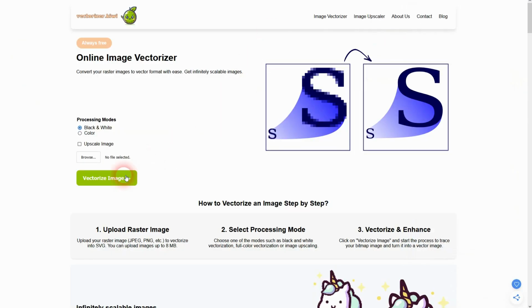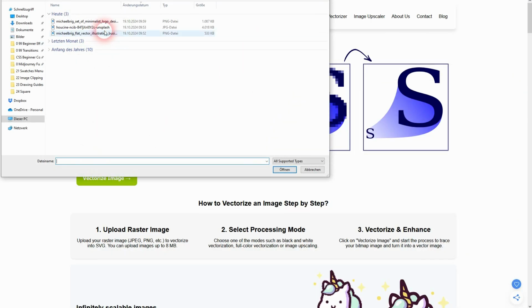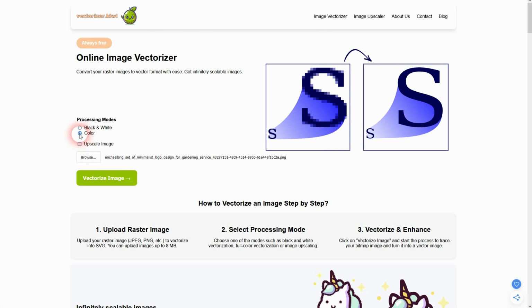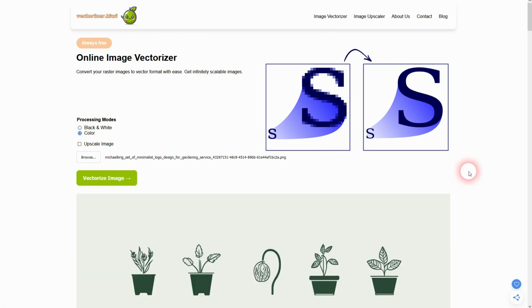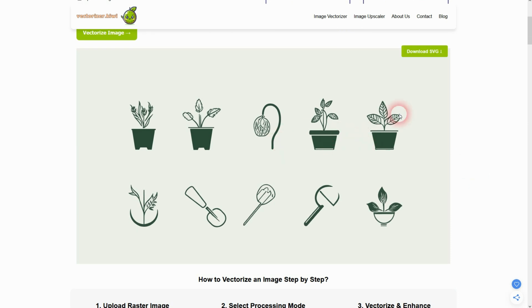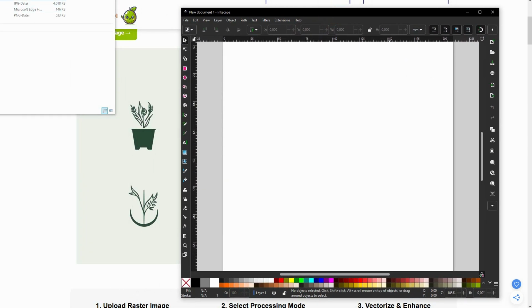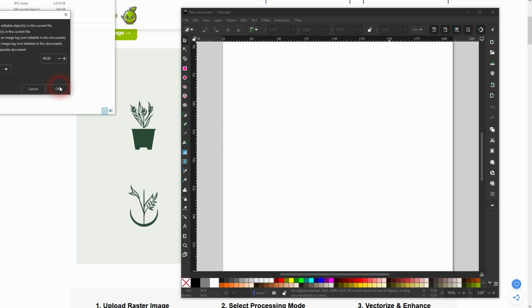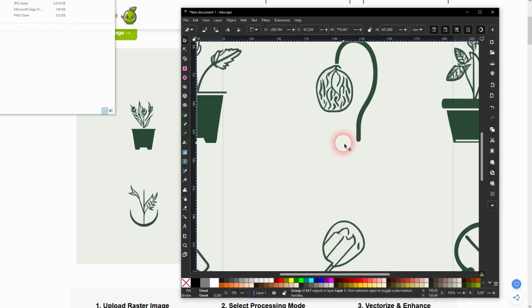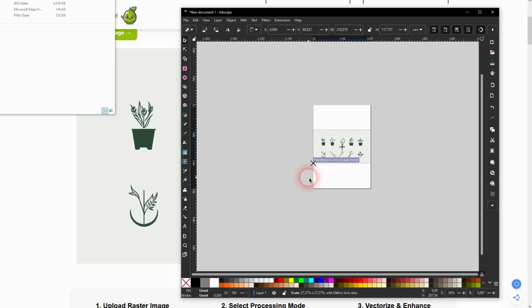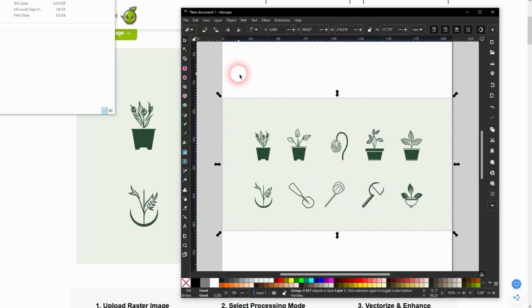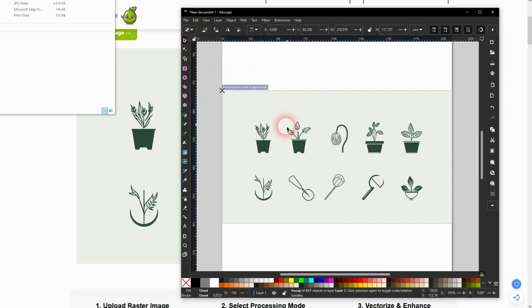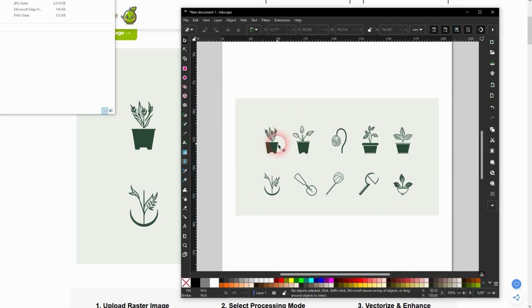When you have it, you switch to a vectorizer. Again, I use Kiwi. I vectorize it, then I download the SVG. And then I upload it to a vector illustration program like Inkscape, for example. And here you can adjust it. And you can also isolate it.